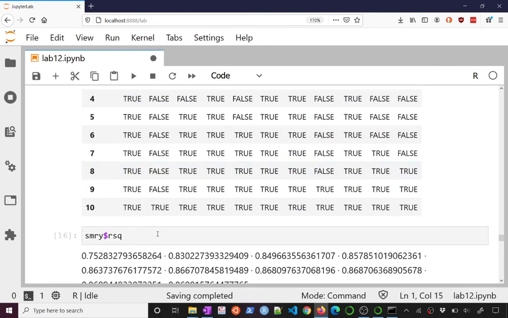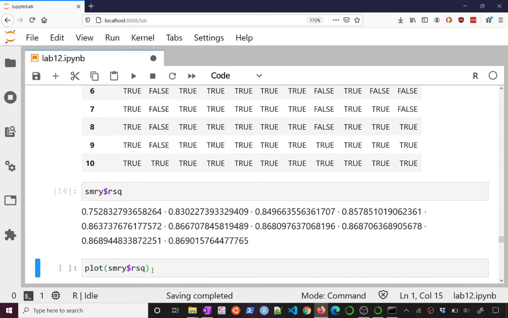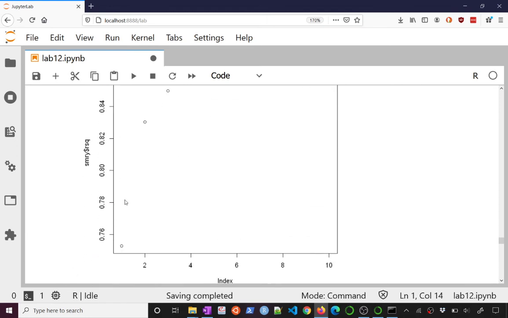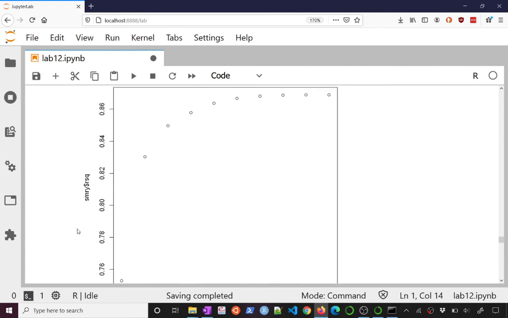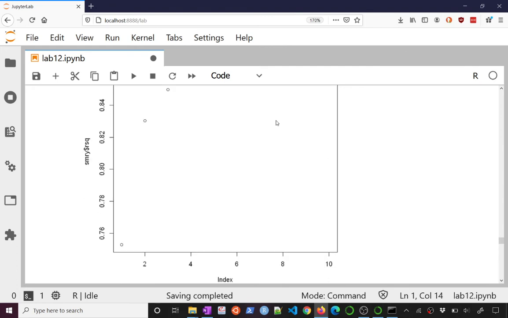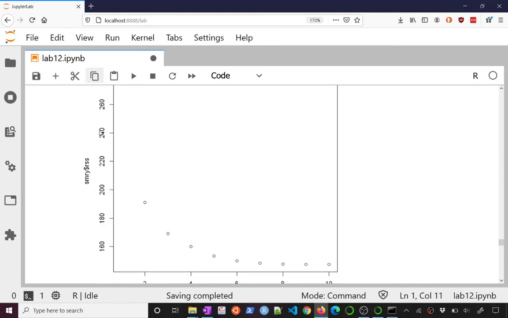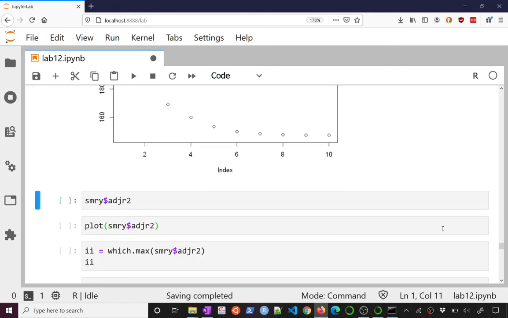We could also look at, say, R squared, which is a metric. I can plot that. But notice that, as we know, for training data, the training R squared is just going to monotonically increase because adding more variables will never decrease the R squared. I could plot RSS to get a similar picture, monotonically decreasing, because adding more variables will never increase RSS.